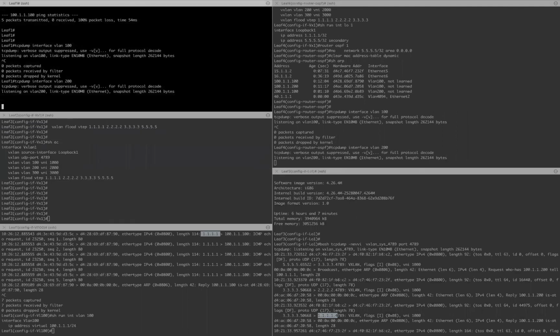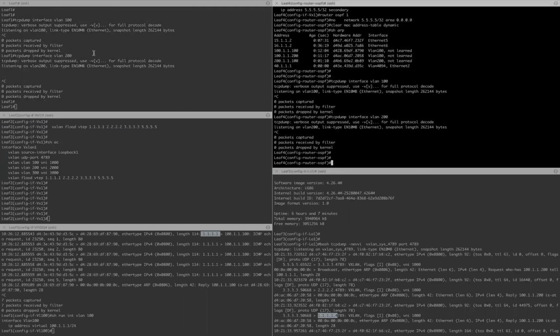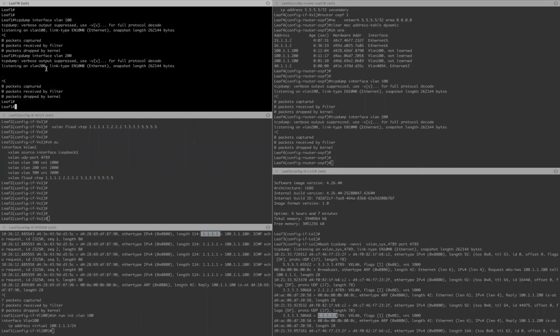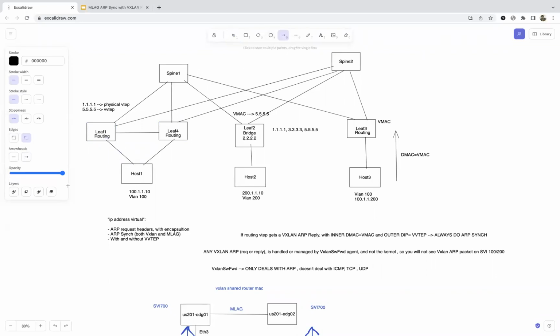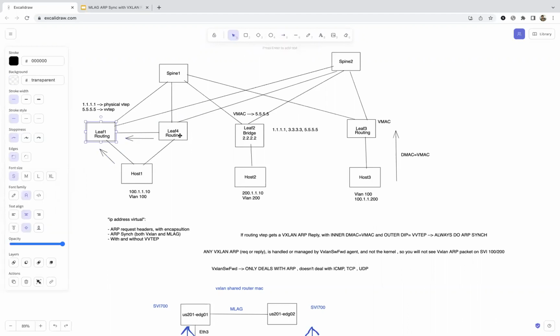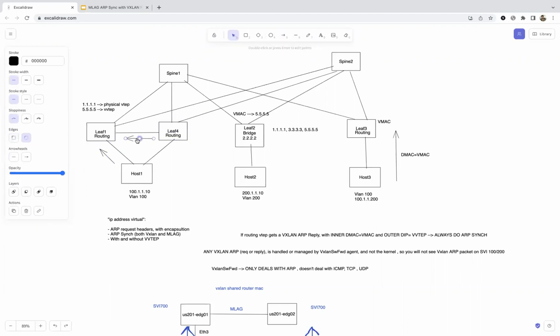All right. So MLAG, as I told you, right? If you remember, in MLAG with IP address virtual, you will always sync ARP. If leaf1 gets an ARP reply, whether it receives it directly on this interface or on the peer link, wherever it receives, it's going to tell leaf4. Or if leaf4 gets an ARP reply, it will tell leaf1.